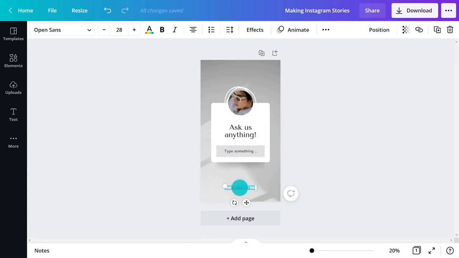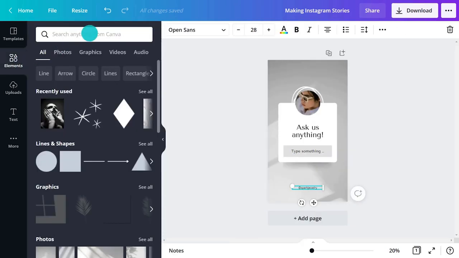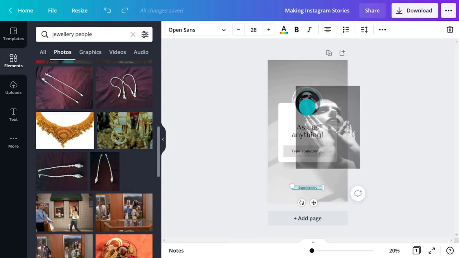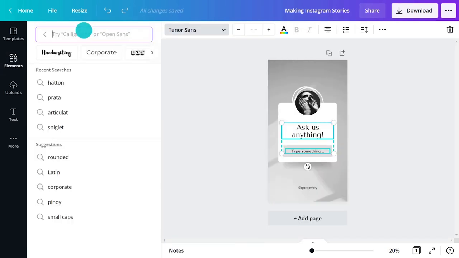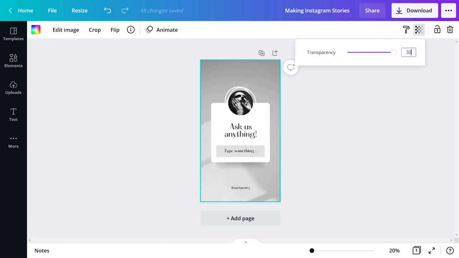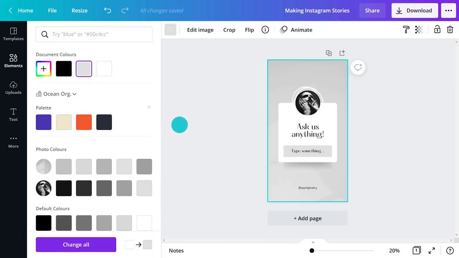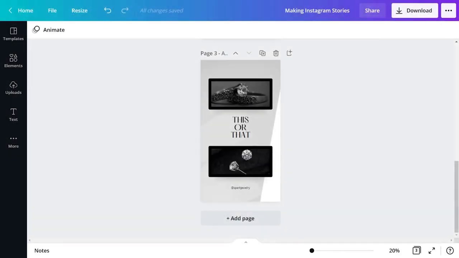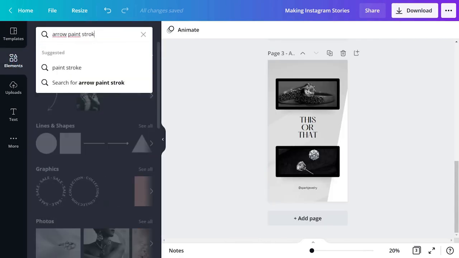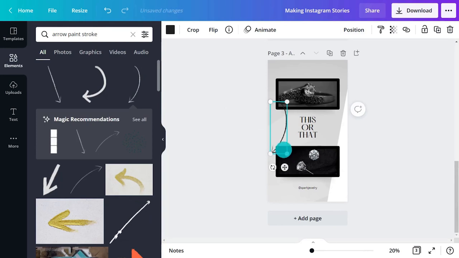Upload an image or video, or select media from Canva's stock library. Change fonts and colors to match the brand. Head to the Elements tab to add graphic elements such as shapes, stickers, and emojis.